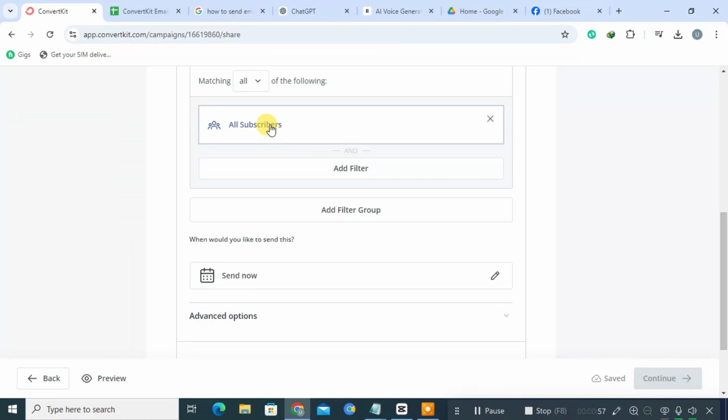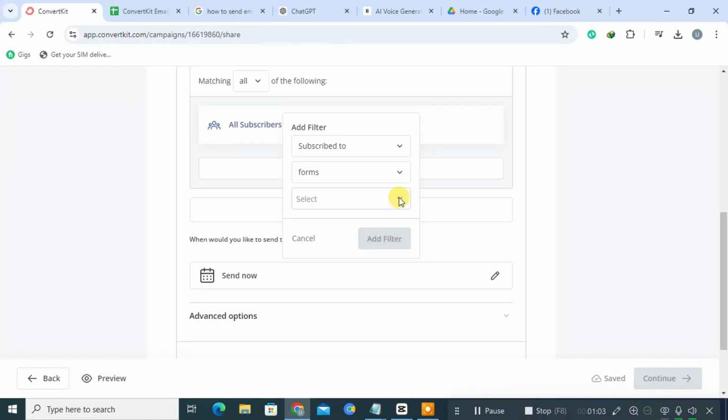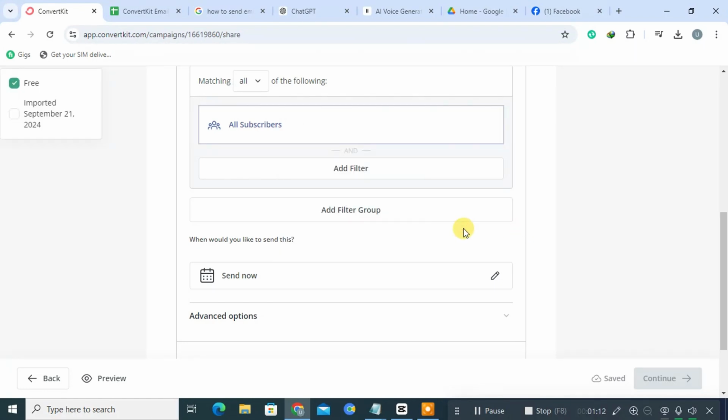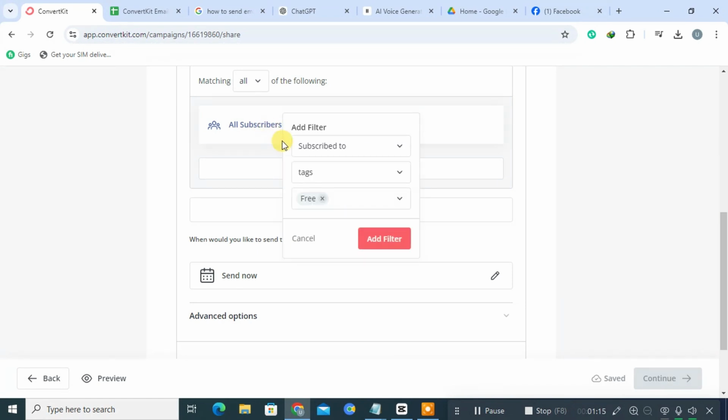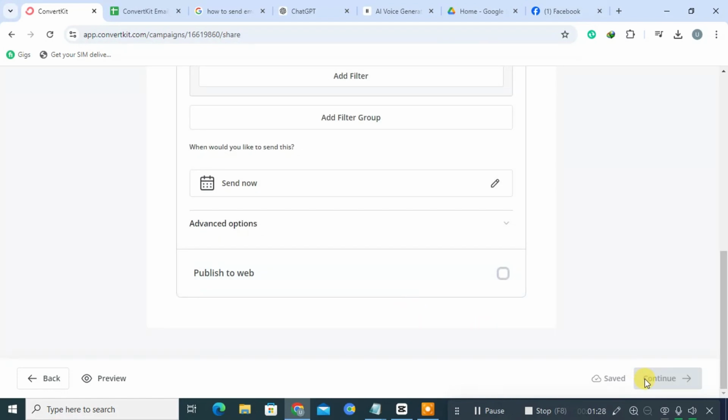Next, you'll need to select a tag that corresponds to the audience you want to reach. This helps segment your recipients effectively. Click on the appropriate tag to select it. After selecting the tag, click on Continue to confirm your choices and move forward.